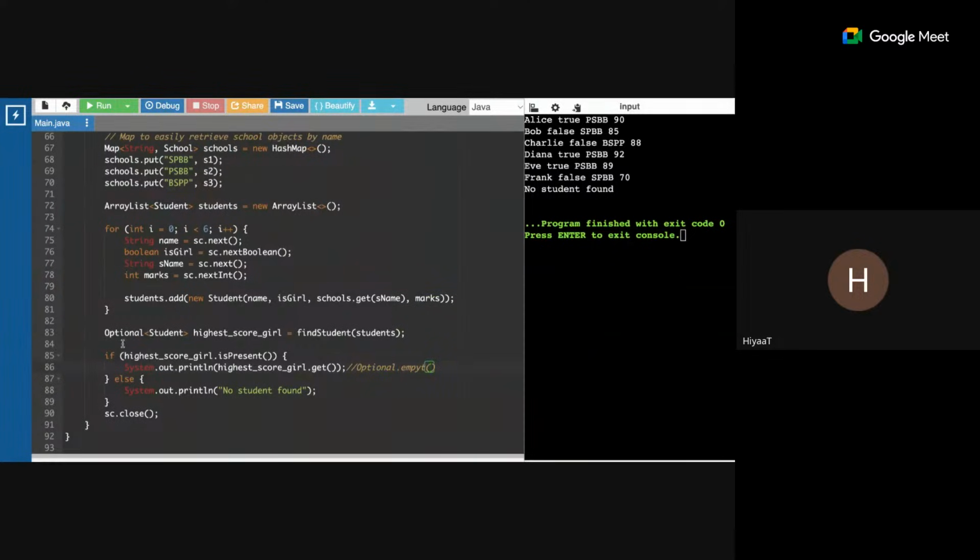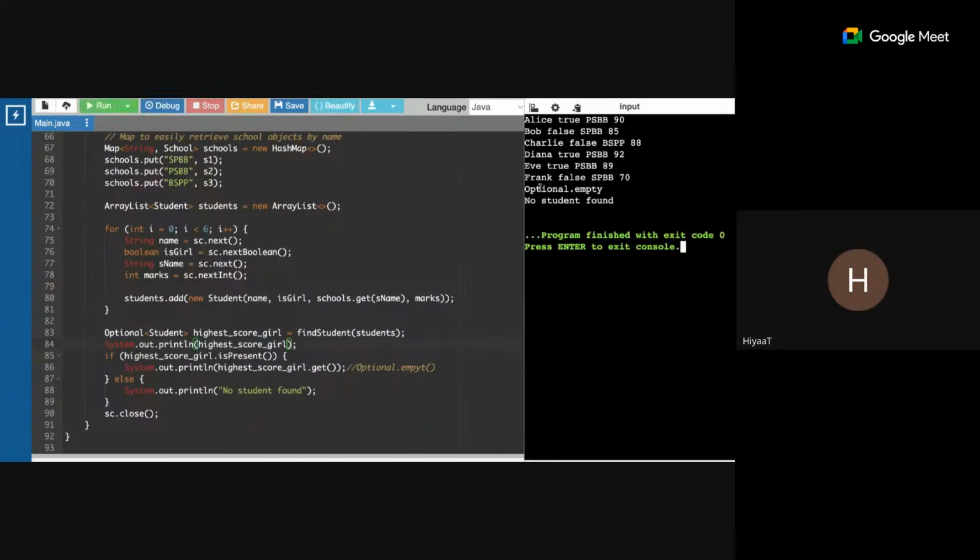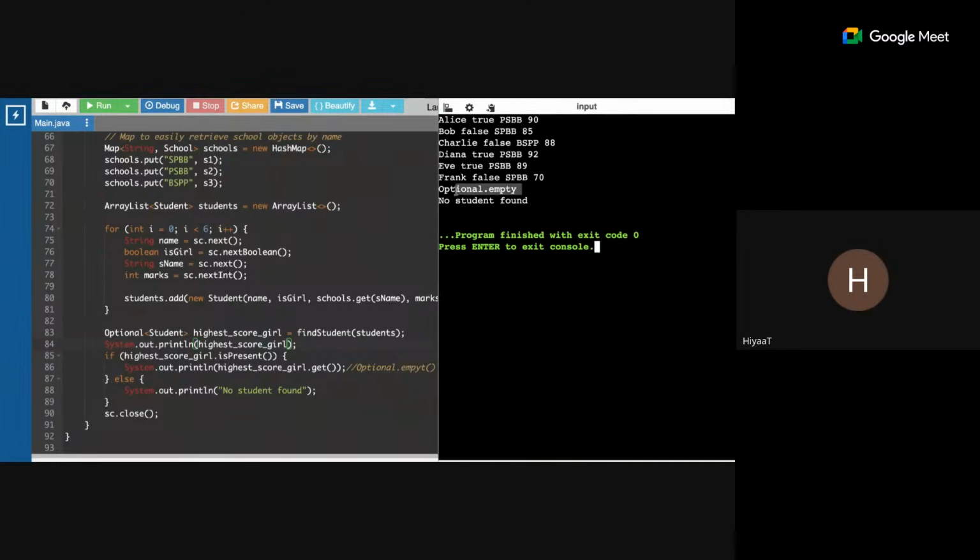So okay, let's try to print it out simply. For this one, we can do println of this highest score girl. So this would simply give you an Optional.empty for these options. Acha, okay. So as in the format here.